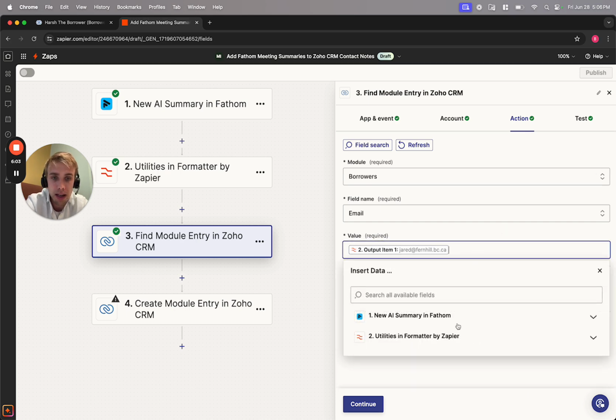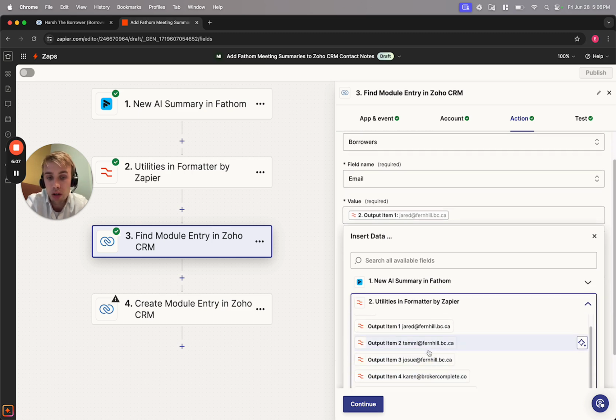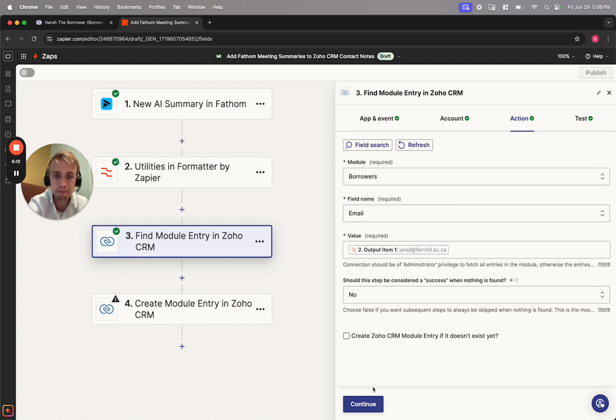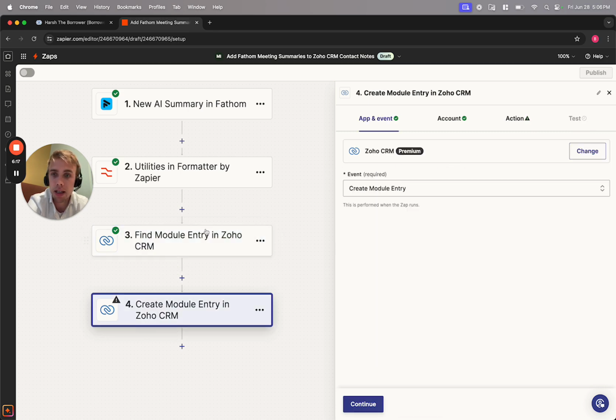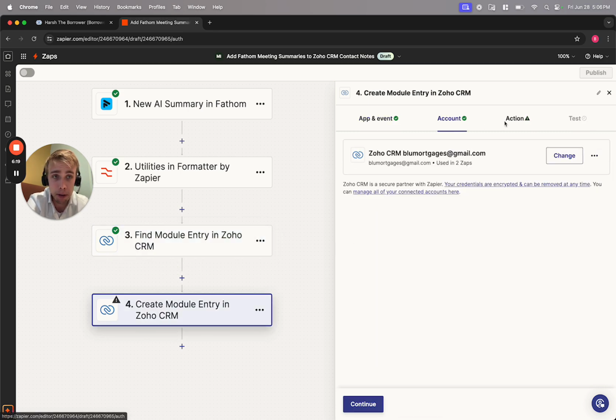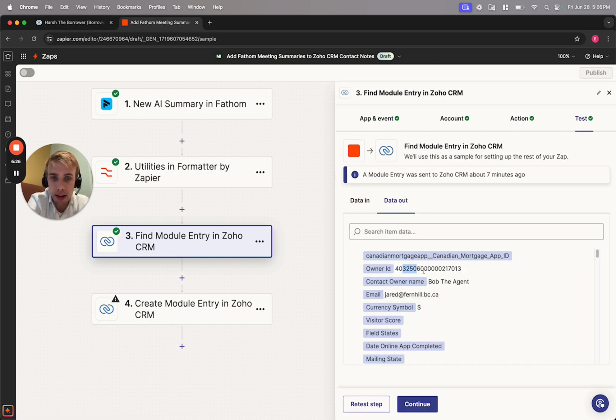So instead, what I did is I took the output of my formatter and I can take one to whoever. So I could have done 2, but again, this would then fail if I only had one person in the meeting. So 1's always the safest bet. And you can see I tested this and it comes back with a result. Let me go back here, test. You can see I have that ID right there. So I'm dynamically generating that ID, which gives me this really nice output.